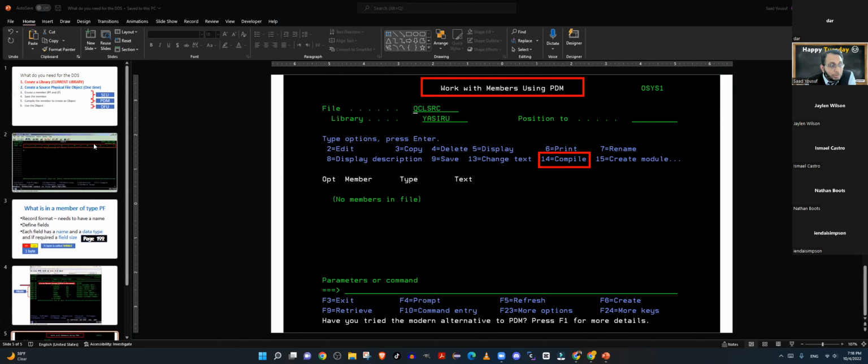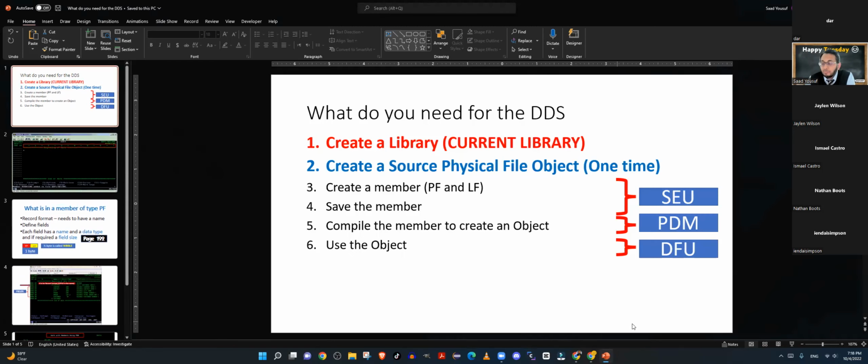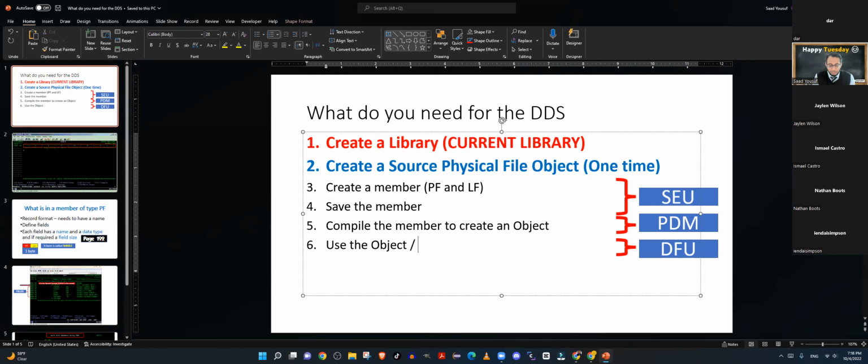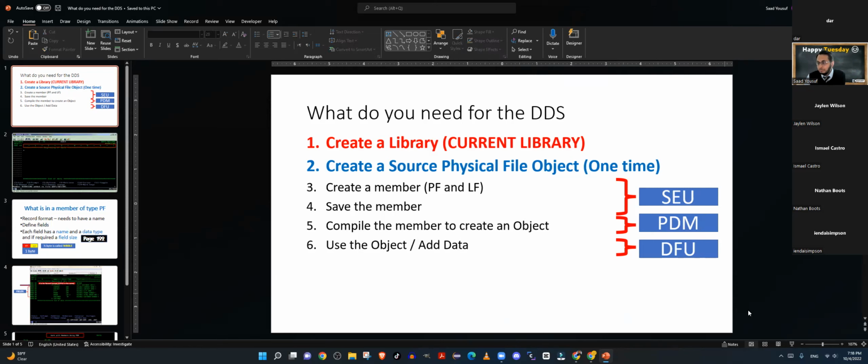So to sum it all up, looking at slide number 1, you need to have a library. You create your source physical file, okay? You create what? Member. And then the member needs to be saved with the source code using SEU. Then you compile the member using PDM, and then you add data to it. Use the object, add data using DFU. So that's what we looked at since the beginning of today's class.